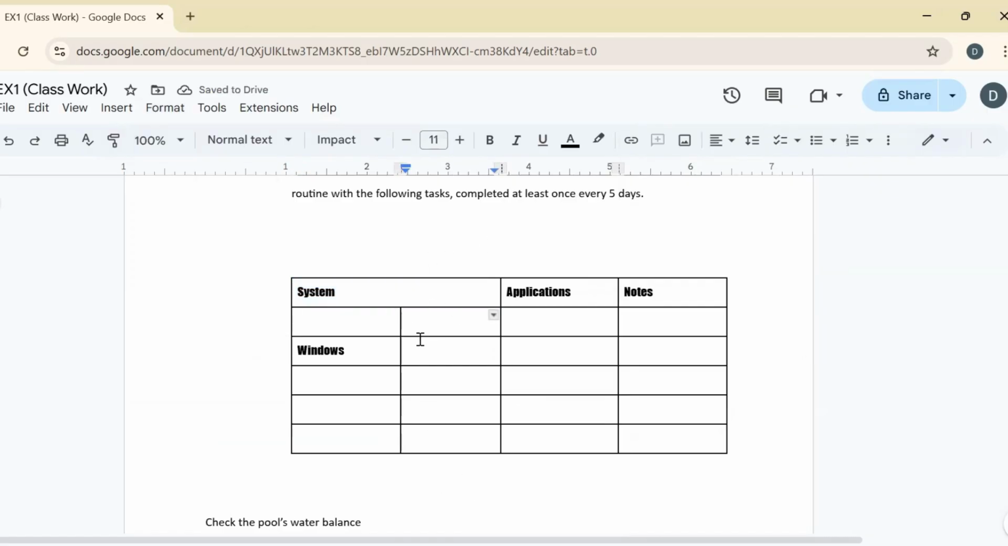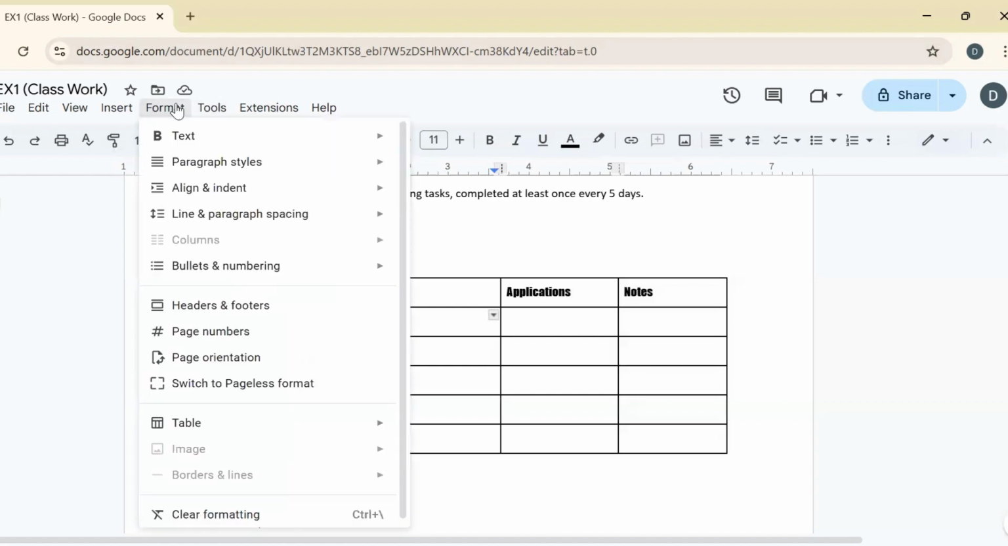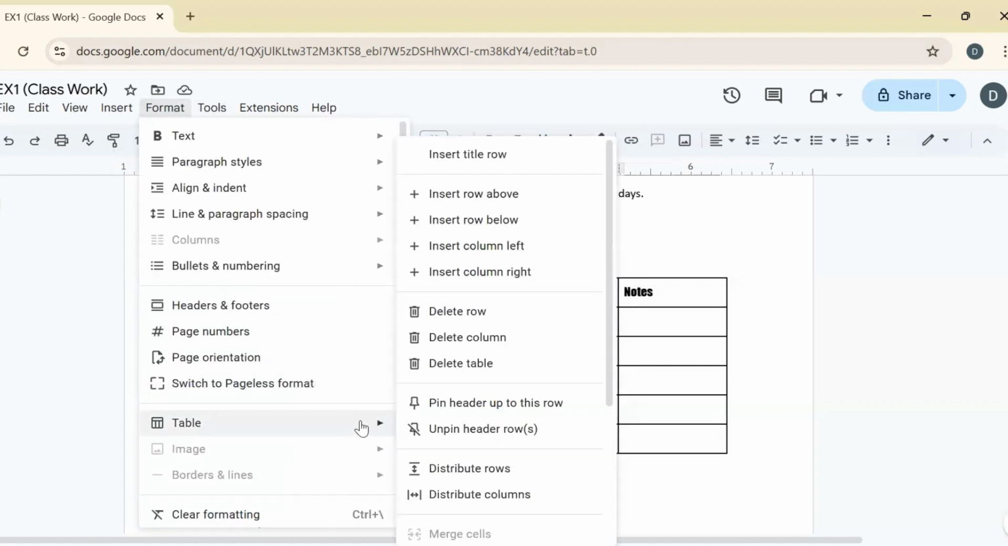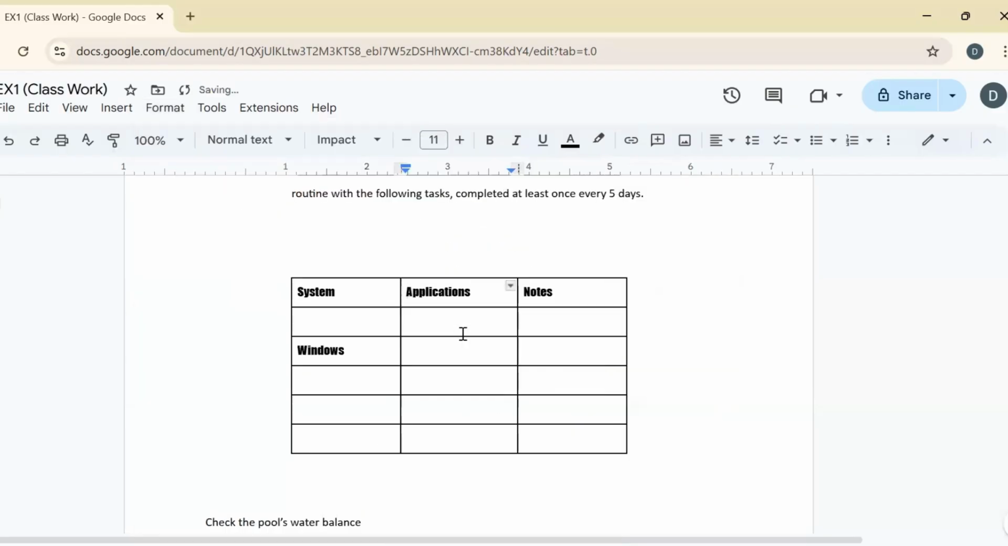If you need to remove a column, place your cursor in any cell in the column, and from Format Table, delete column will delete the column containing the cursor, while delete row will delete the row containing the cursor. Delete table will delete the whole table. I will delete the column, and now the column is removed.